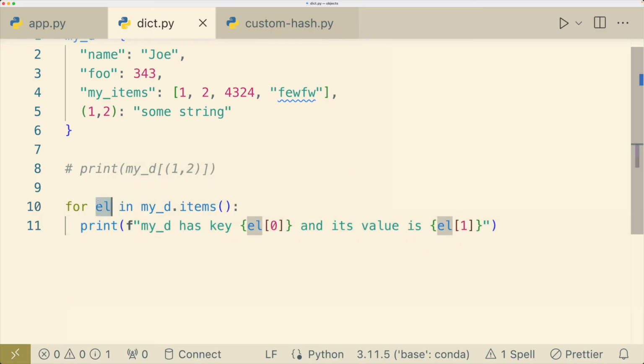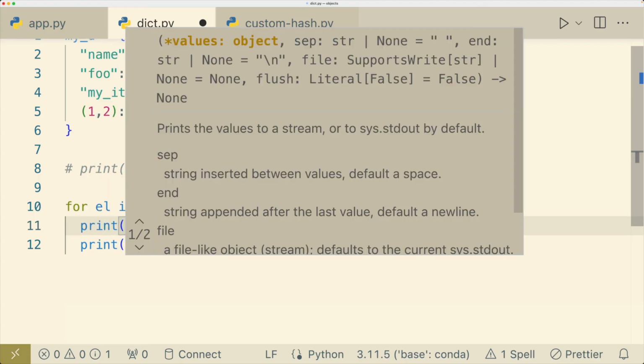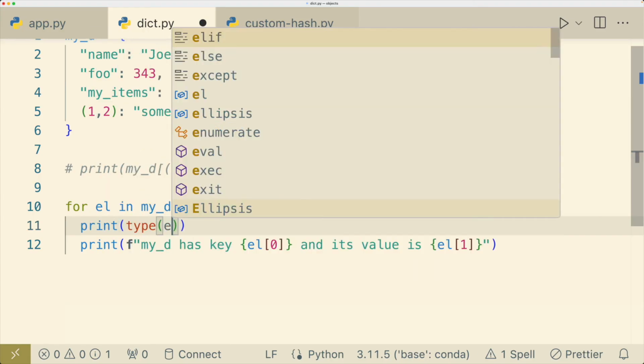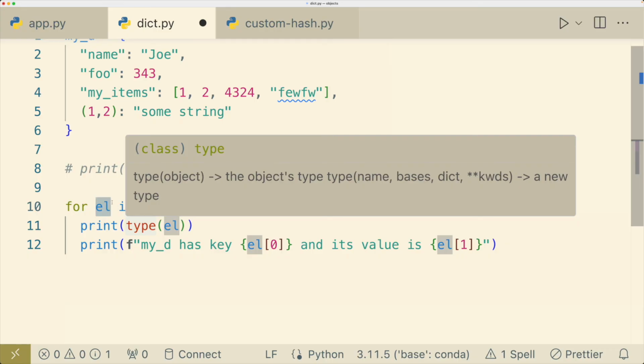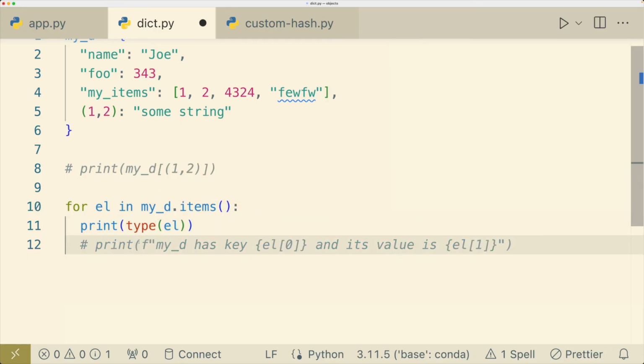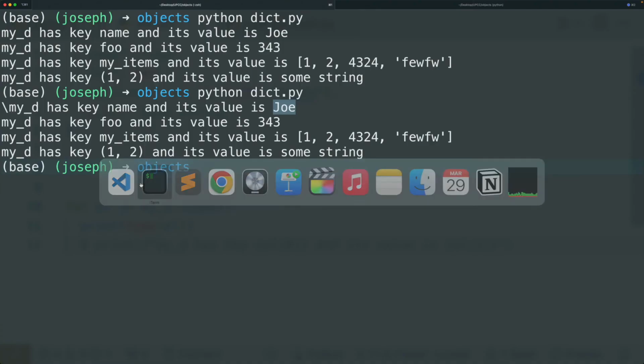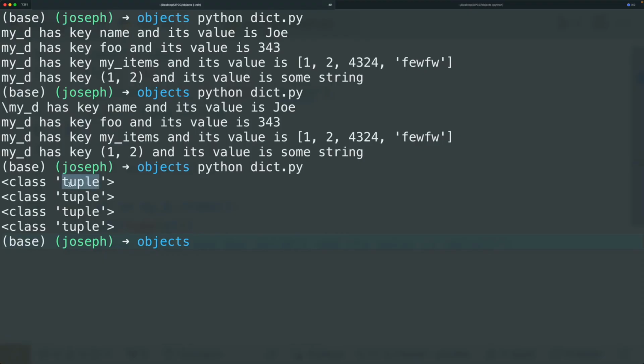So again, this is going to be a tuple, so if I just say print type of el, if you're not sure of what this thing is, just know that you've always got access to this type. So if you want to know if it's something like a tuple or it's actually a tuple, just run this and see what you're going to get. So let's run it, and you can see that it tells me that each one is a tuple, okay?